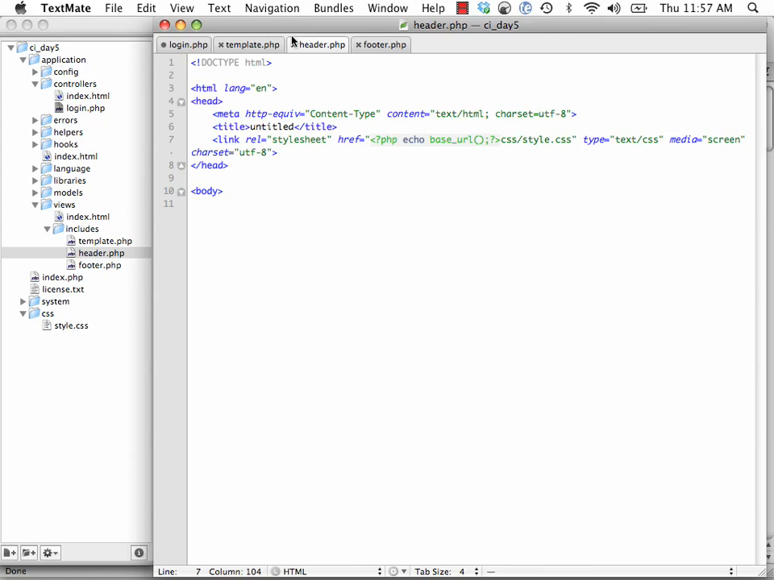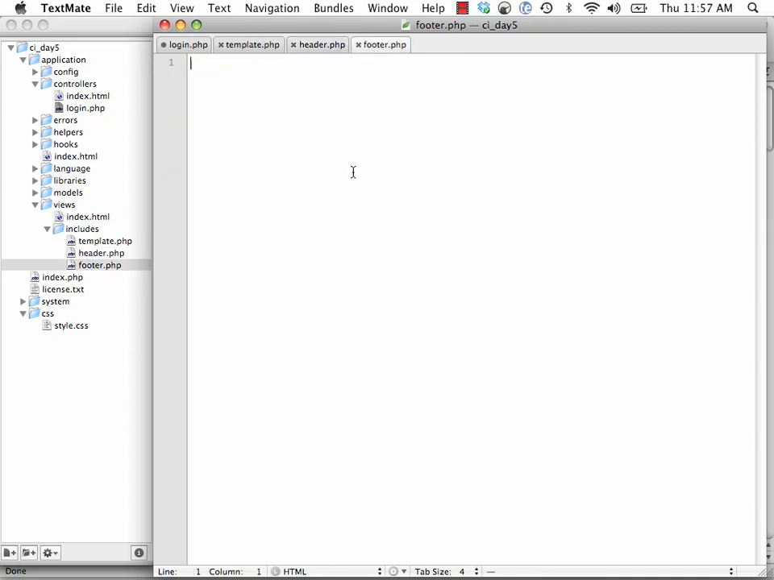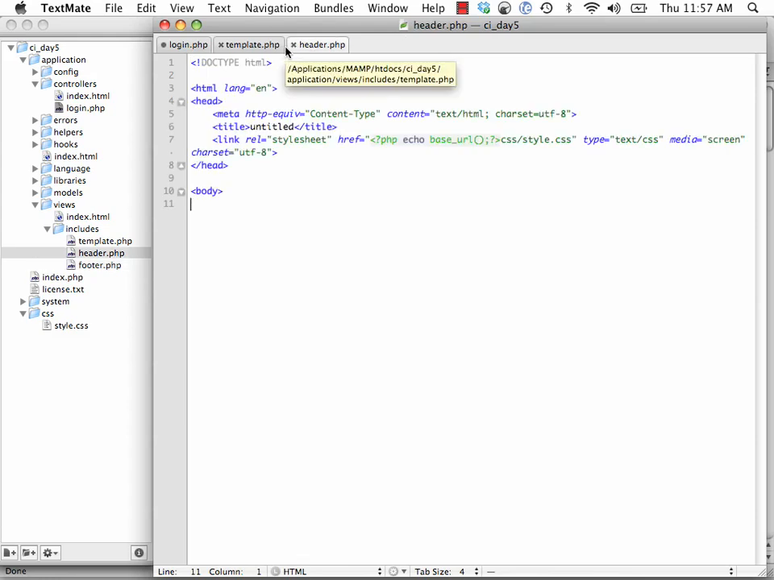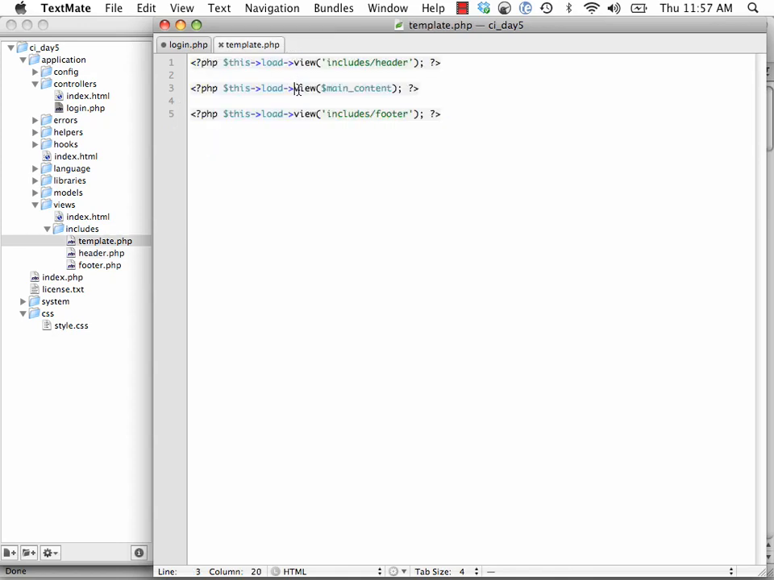So let's close that out, and the next one we want to open up is the footer, and this is where we will close out everything. So right here, normally I would just copy and paste, but we need to close out our body and our HTML, and we're going to be doing a little bit of JavaScript, but I'm going to come back to that. So we'll save that, close that out. And now, when we load a view, we're simply going to load this template.